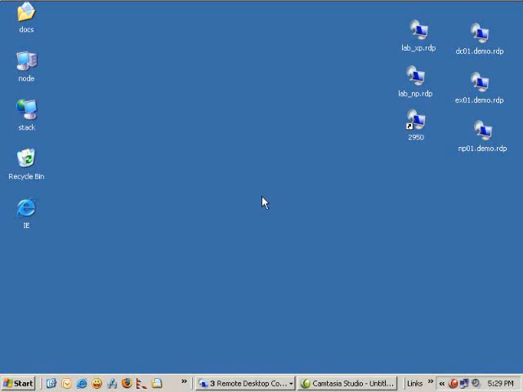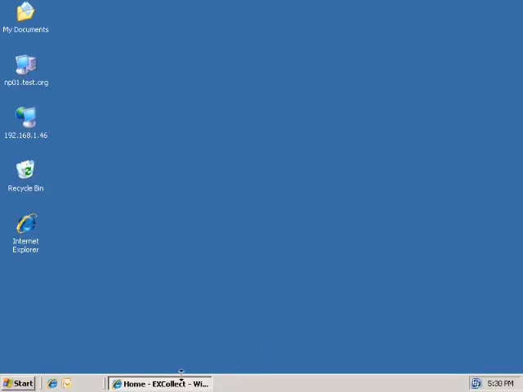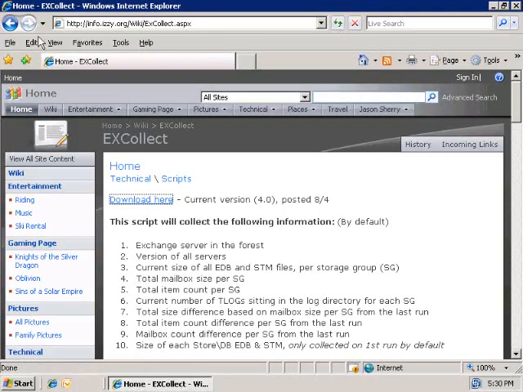The purpose of this video is to provide instructions on the setup of the EXCollect.vbs script utility. The first thing that will need to be accomplished is obtaining the script file. It can be found at http://wiki/EXCollect.aspx. The script file itself is maintained by a Microsoft Exchange MVP.